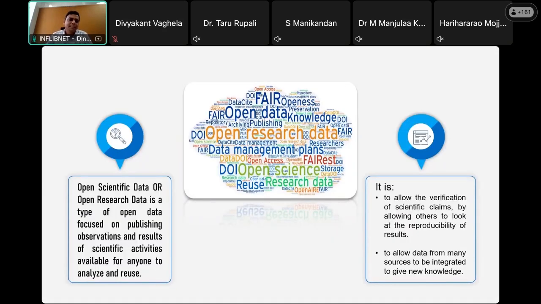Open research data is also called open scientific data, and it is focused on publishing the observations or results carried out in scientific activities so that they are available for anyone to reuse and reanalyze. Like you have done some research or experiment, and all the data that you have generated through that experiment methodology should be available in the open domain, so that anyone can reuse the same data and they don't have to conduct a similar experiment.